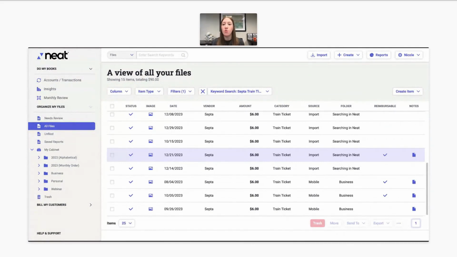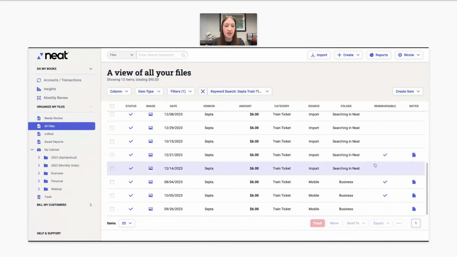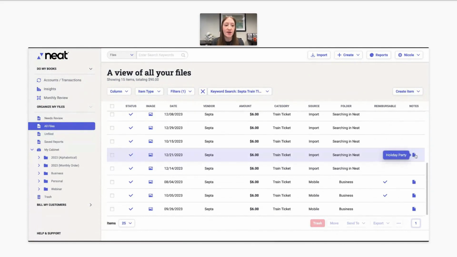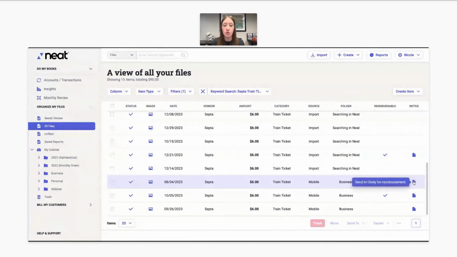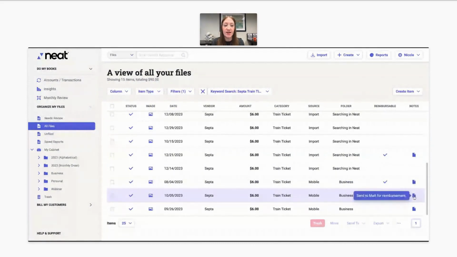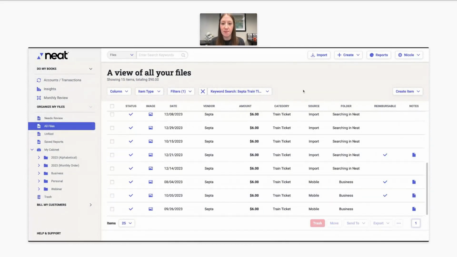Let's say I knew even more details about my file. Let's say I was looking for a reimbursable receipt that I sent to Matt. And maybe I added notes to the file that I needed to send it to Matt. And that's this file right here. So we can see this is a SEPTA train ticket that I marked as reimbursable that I sent to Matt for reimbursement, and I notated that in my notes. Maybe I know all of that information about my file.